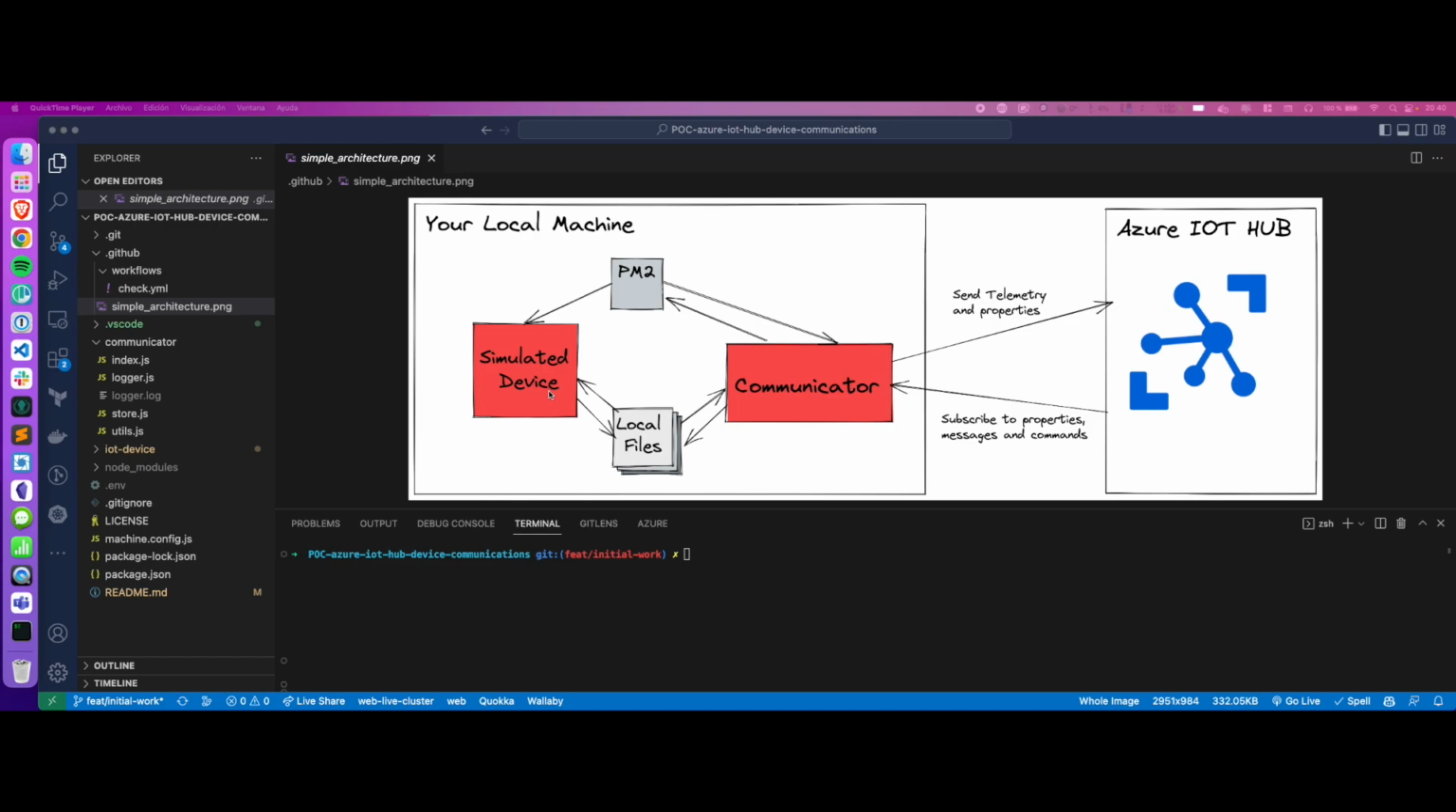In order to avoid as much as possible the manipulation and changes on a legacy system, which is this simulated device, the idea is that this communicator is a fully separate piece. It's a different Node.js process. It has no relationship directly with the simulated device. The simulated device can even be written in a different language, it can be a legacy C application, or many other ways. So the communicator basically collects that information from the local file, so there is no direct relationship.